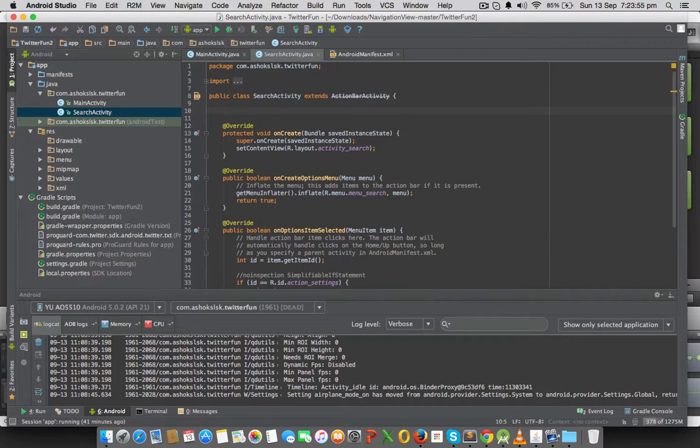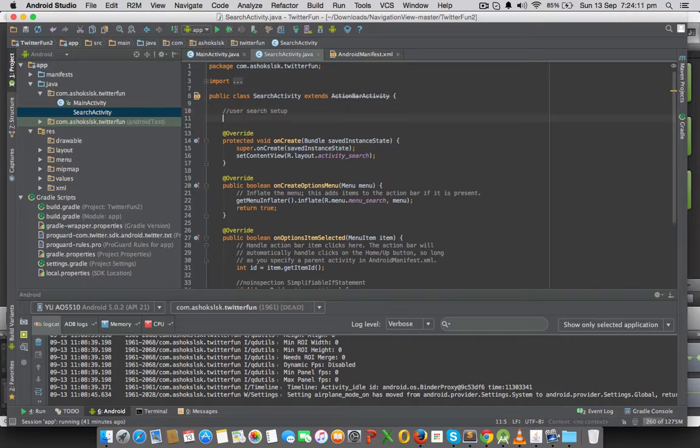So for search, we need a couple of variables. Let's declare them. Let's comment it for your comfort level, like user search setup, and next declare your variable private boolean flag loading.